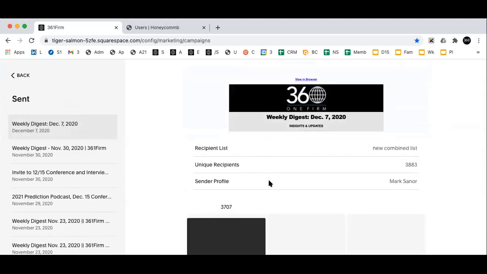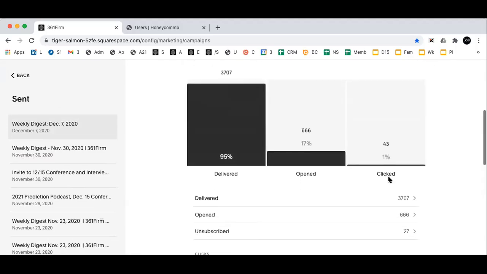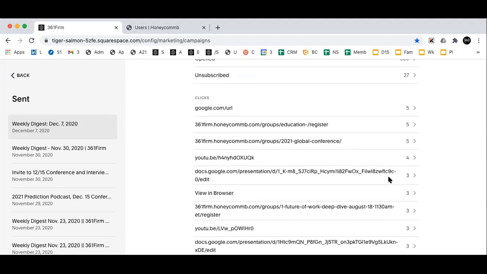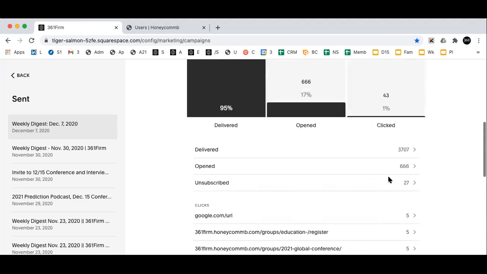Here again, we have the list, the recipients, and the number of people that opened it, clicked it, or were delivered. We continue to have some people that unsubscribe. We keep that accounted for, so we don't send to them again. You can see the clicks, the activity, what was interesting for them.